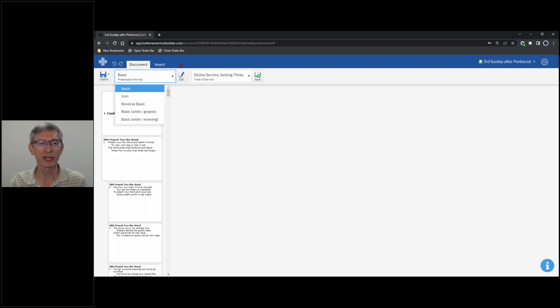Next to the presentation format option is an edit button, and that allows us to edit whatever presentation format we're in. So if you happen to apply a format to your slide deck and there's something that you want to change for the future, you can simply click the edit button and it will take you to the edit view for presentation formats, and we'll go into that a little bit in the latter half of today's session.